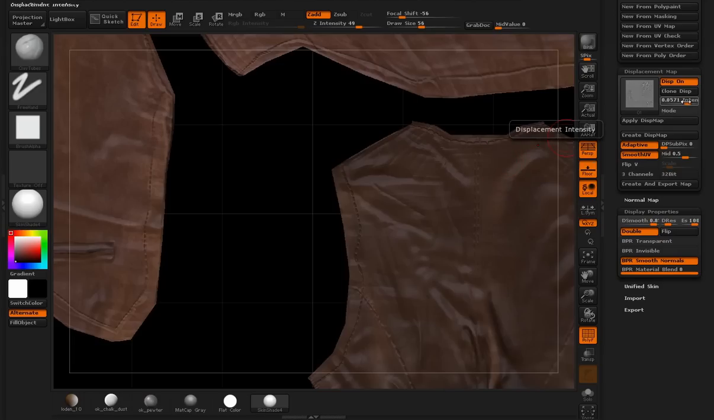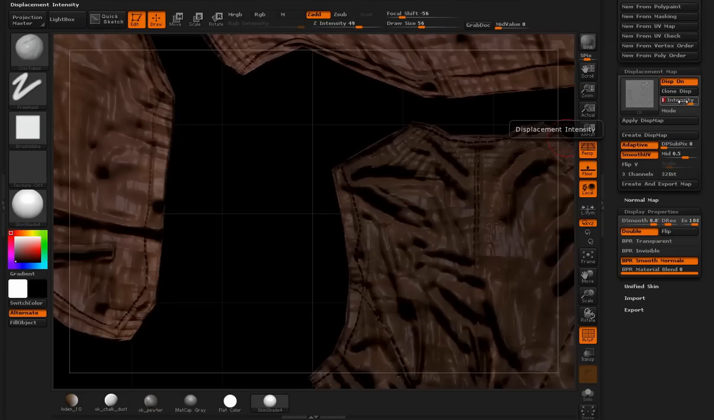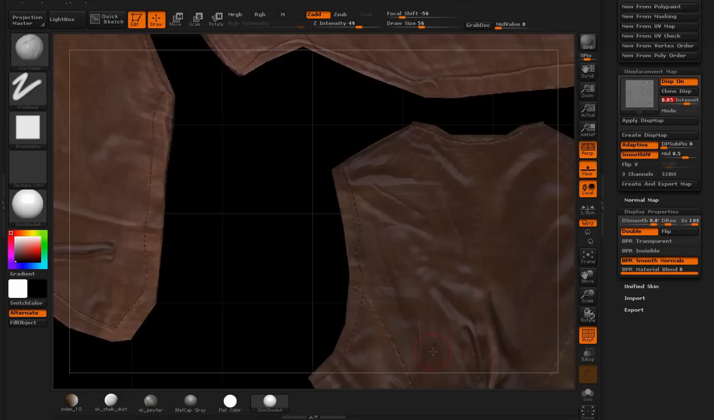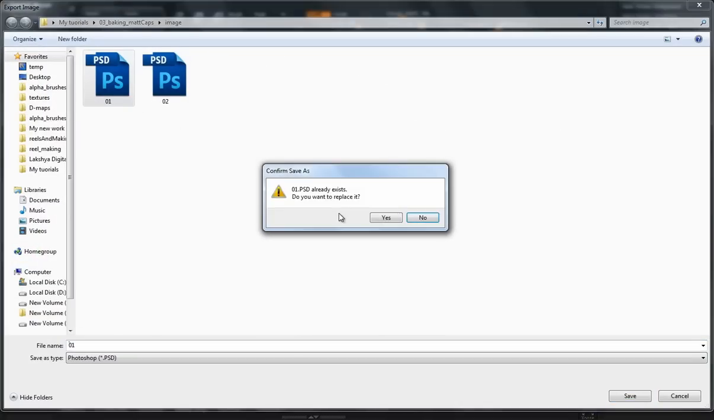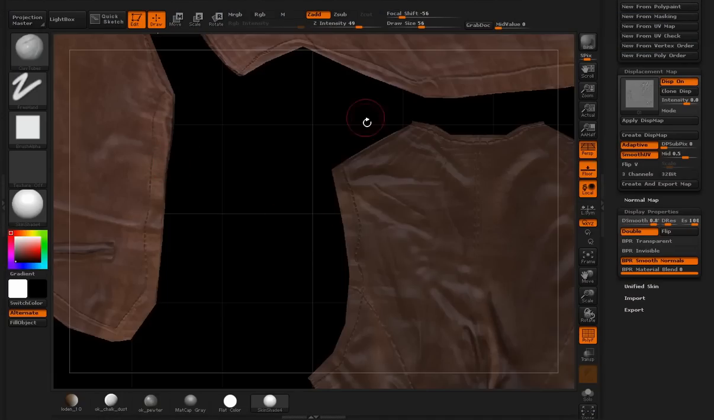So you can increase or decrease, like it's 0.5. I can make it 1 for a comparison. You can see the difference. So I will do 0.5 back to normal, and then document and export, and then save. Okay, it has been saved.